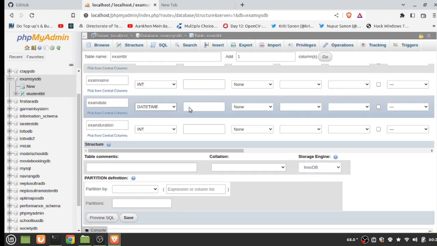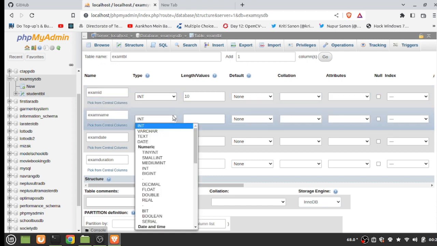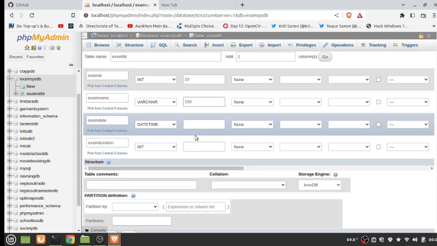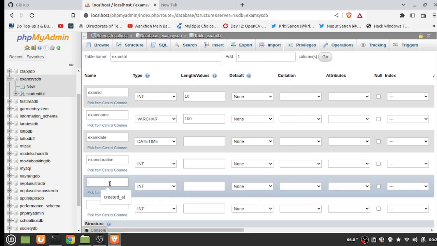Date time here. Exam ID should be integer. Exam name can be a varchar of say 100 words. You could set the size according to you. Okay, and let's add two more fields to this.